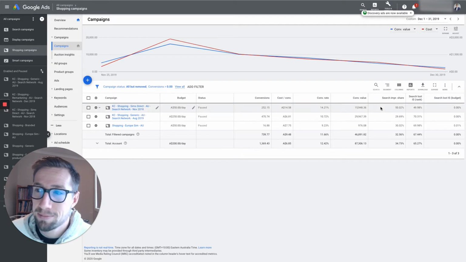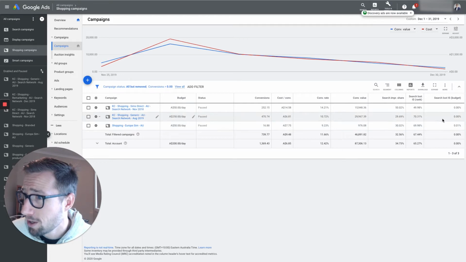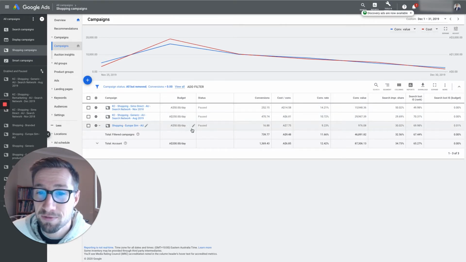So you'll now be able to see, for example, for this shopping campaign here, it's pretty much maxed out on the budget. We might be able to increase the budget for this one and we'll get a tiny percent increase.